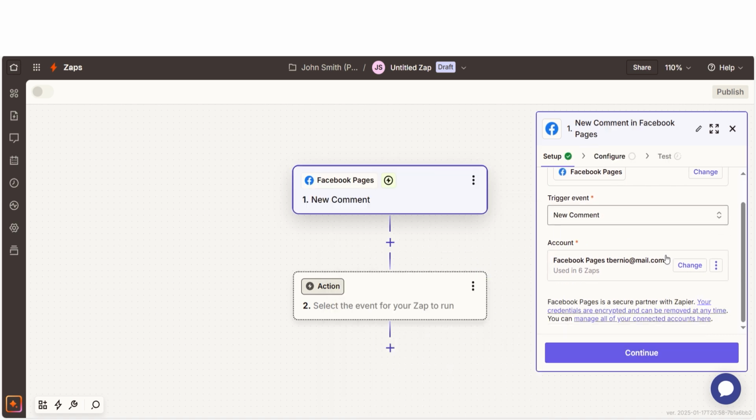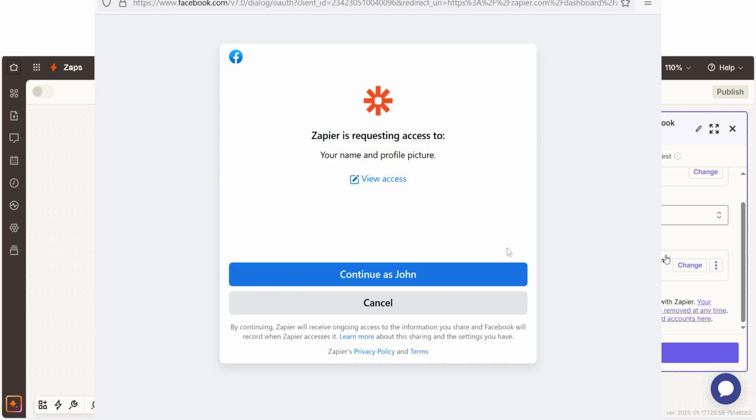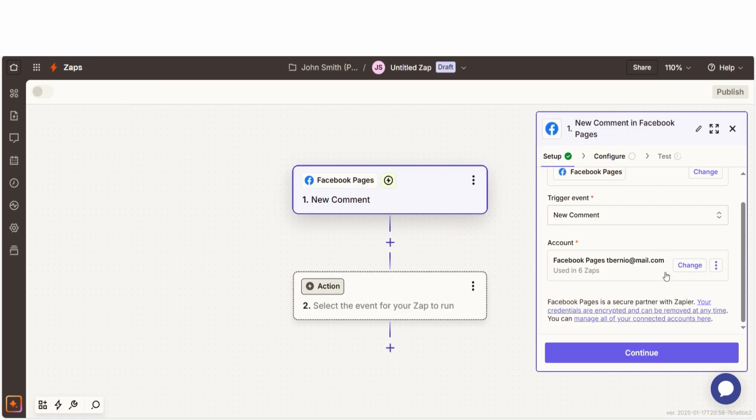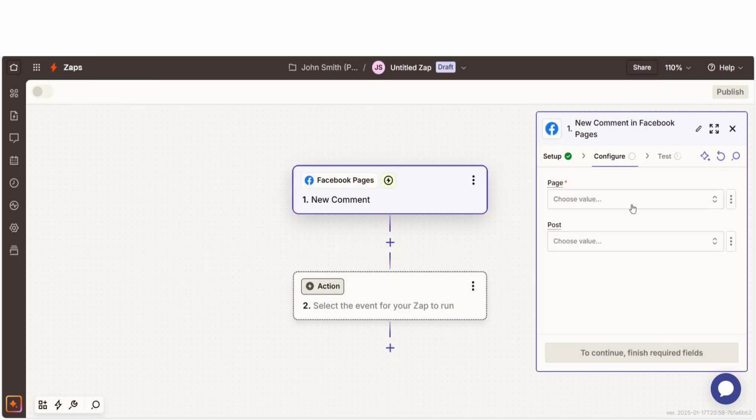The first time we set up Facebook, we'll need to connect it with Zapier. If you click on the Account tab, a link will pop up for you to log into your Facebook account. And don't worry, Zapier will only perform the actions you tell it to in a given Zap. We'll then need to fill out our trigger app's data. Select the page and post you'd like to use for your Zap and then click Continue.